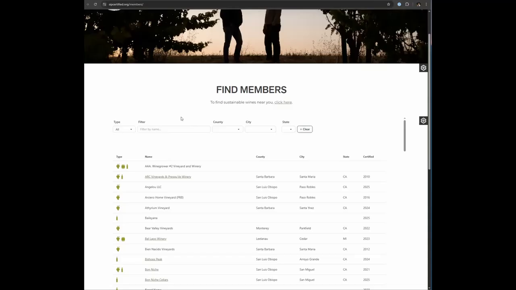We have created a new address feature in the database called Member Listings so you can customize how your brand shows up. To demonstrate this, we'll use our test property, AAA Wine Grower Number 2 Vineyard and Winery. These symbols show that this name is associated with a certified vineyard, a certified winery, and has certified wines.